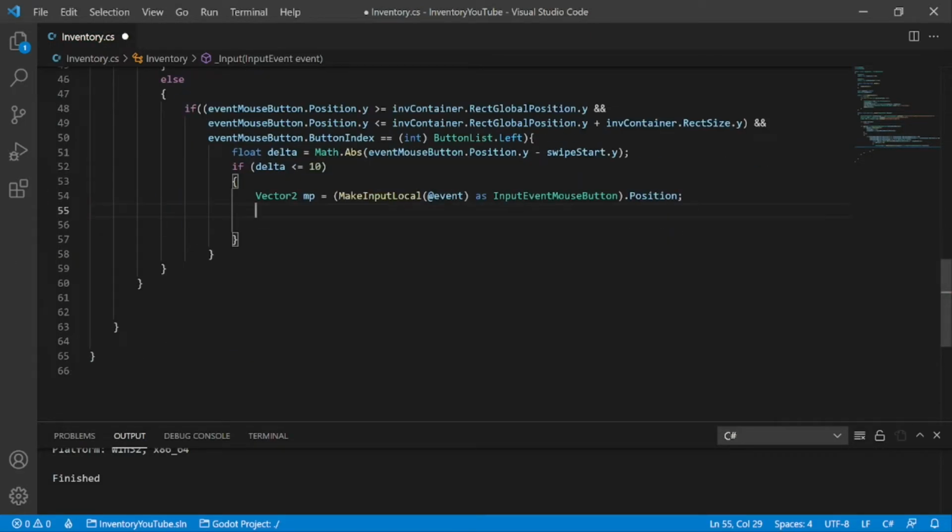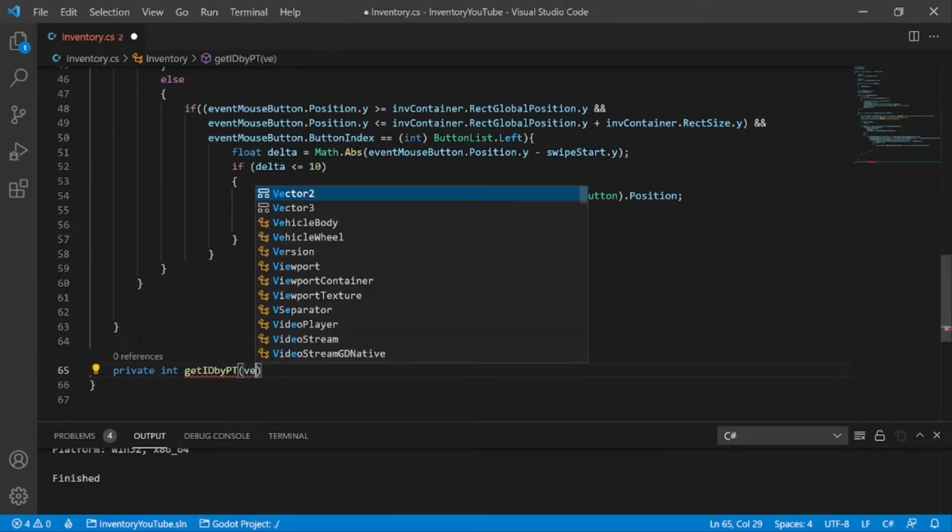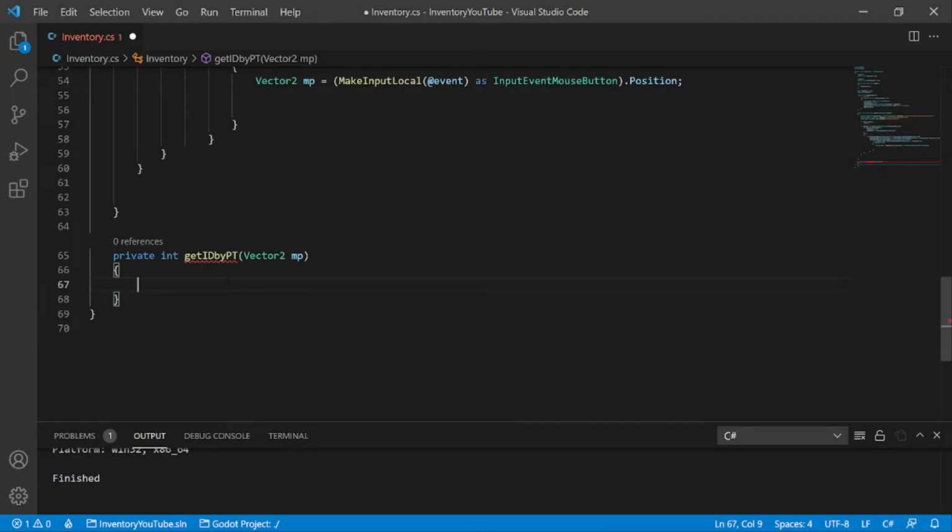And then we're just gonna write down a function that returns us ID by mouse point. It can be private actually. Integer get ID by PT. We've got mp Vector2 mp. And here we just need to do a simple math. We're gonna find what column and what row we click on.